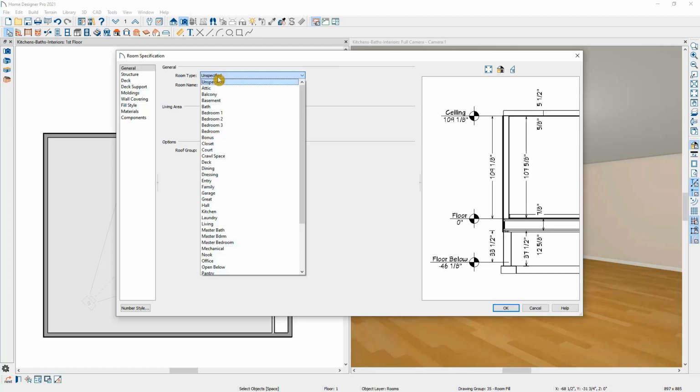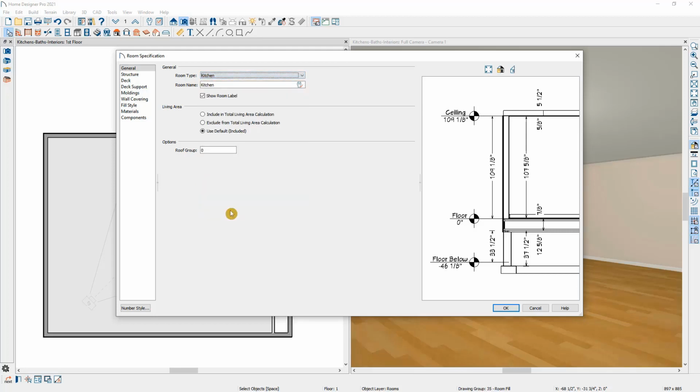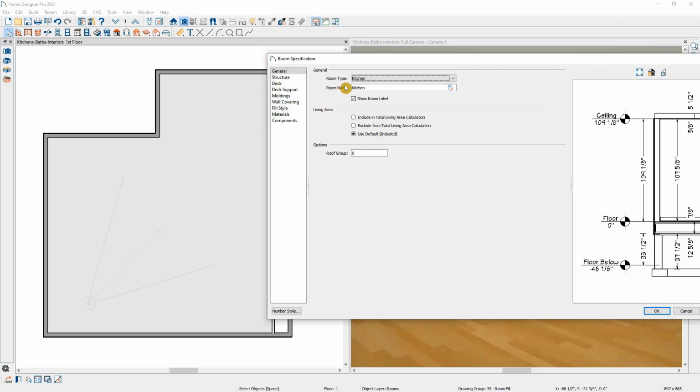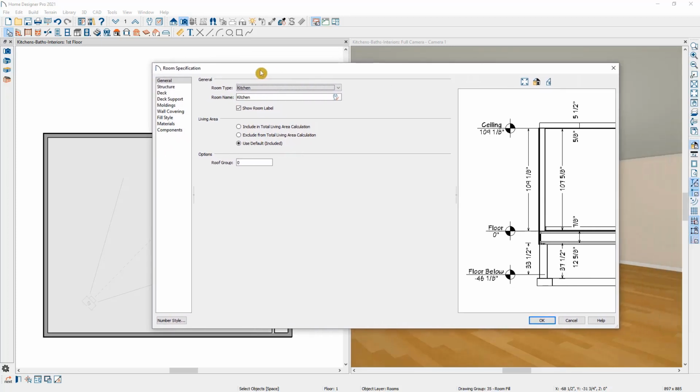So here you can see all the room types that come with the program, and I'm going to go ahead and define that it's going to be a kitchen. You'll notice that we also have a room label that will eventually display in our floor plan, and if you wanted to override what that room label displays as, you can do so here.